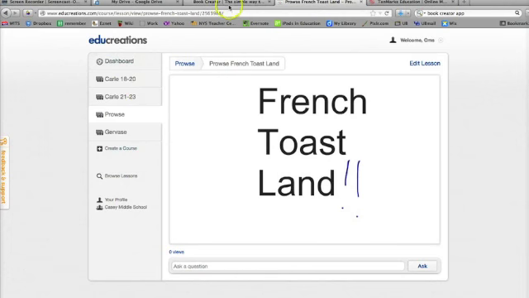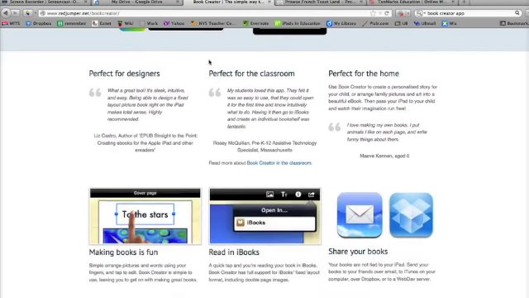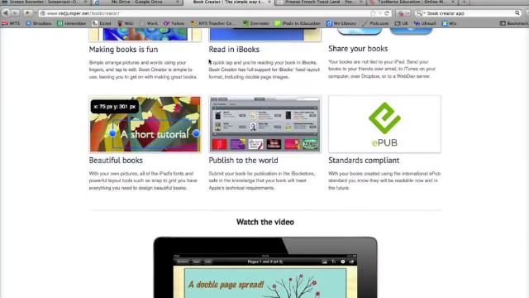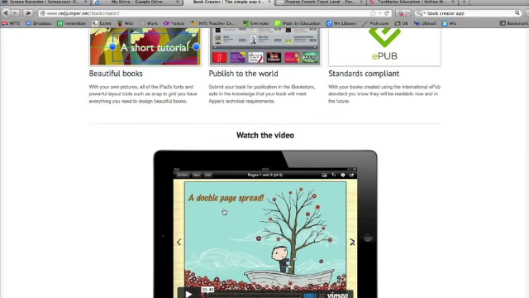Another way you can assess their understanding is to make a product like a book. Book Creator is another iPad app. So if you have students that have iPads, this is a great, easy tool to use, and the students can make their own books. There's a video here so you can watch what it looks like to make their own books.